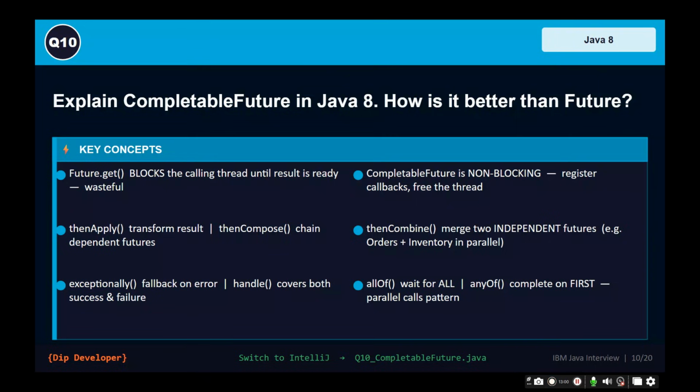Let's move to the next question. Explain CompletableFuture in Java 8 and how it is better than Future. Future.get method blocks the calling thread until the result is ready, which is wasteful for us. CompletableFuture is non-blocking and supports callback chaining. We have the thenApply method that transforms the result. We have the thenCombine method that combines two independent futures. We have a method called exceptionally that provides a callback when any stage throws an exception. We have the allOf method which waits for all the futures to complete.